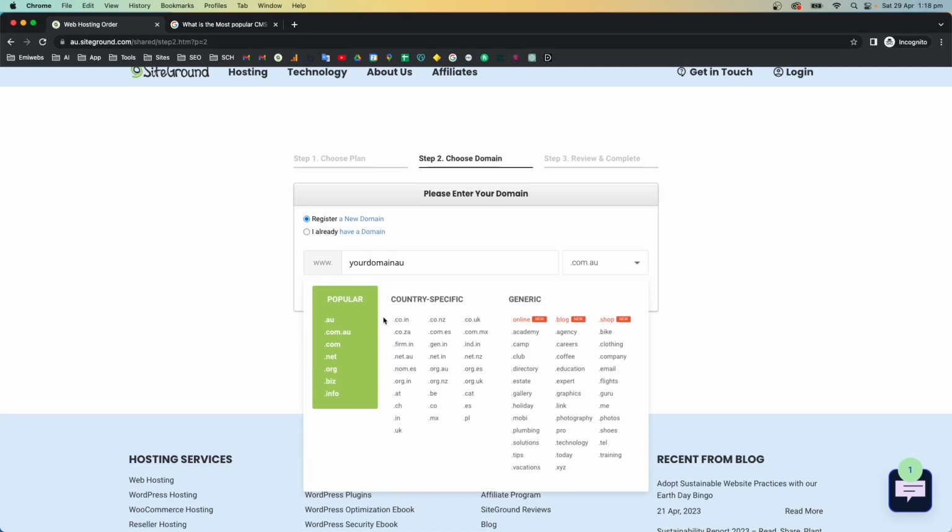Here, it depends. It will affect your SEO. SEO is how to rank online. Yes and no. If your target is to go global, I would suggest just going with .com, or one of these popular ones, like .com.au, .net, .org, .biz or .info.